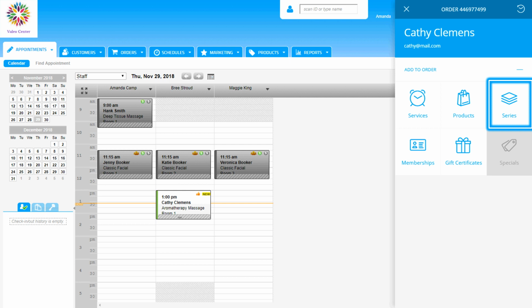It's really important to remember when you're selling series to your customers, you have to enter their names into the order first. Otherwise, the series button will not be active or clickable for us if the order is set to a walk-in customer. That's because it saves the series as a payment type to this customer's profile.